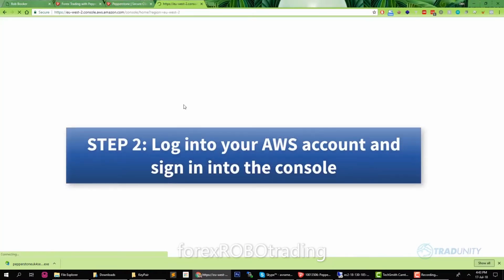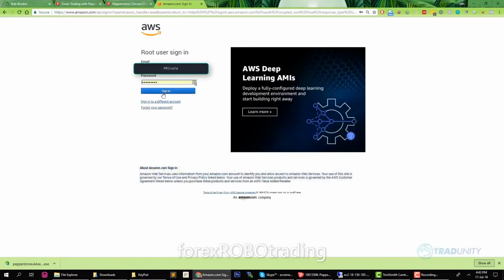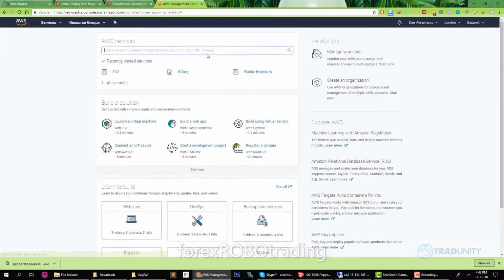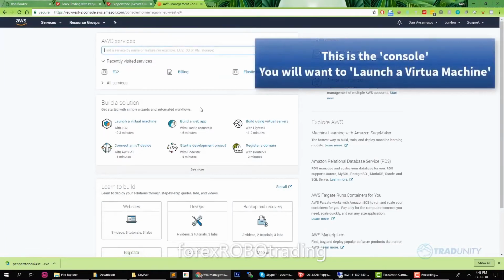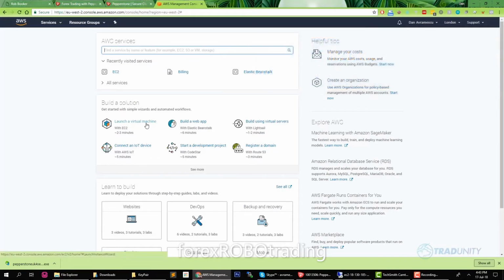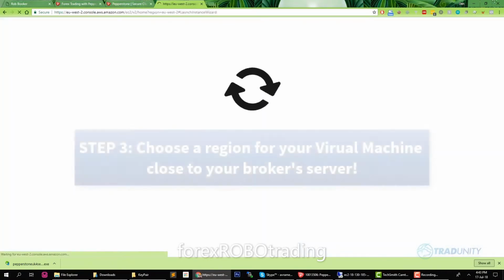Wait a bit, the console will show up. No, first you need to put in your email and password. And now you are in the Amazon Web Service dashboard. What you want to do now is look for launch a virtual machine, and that's what you are going to do, so do it.